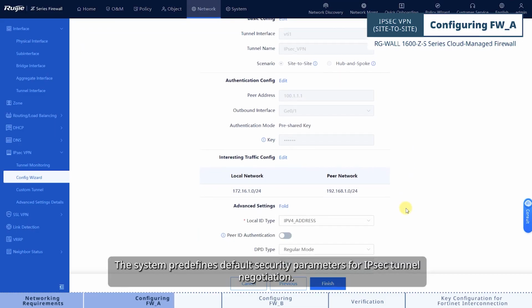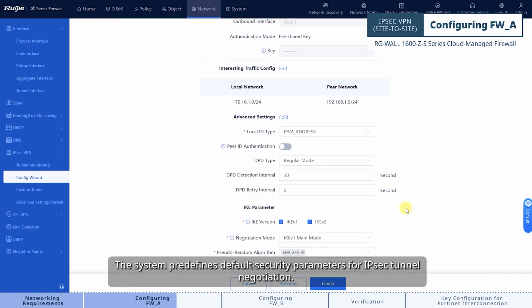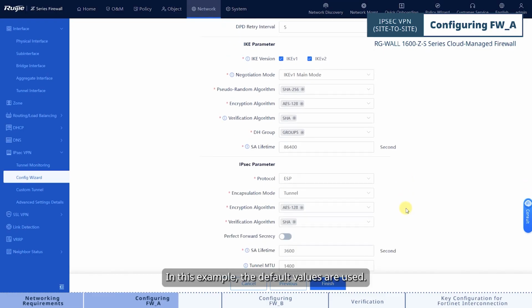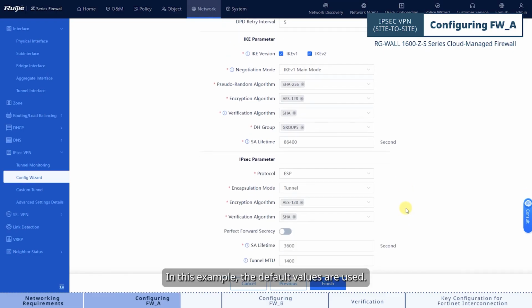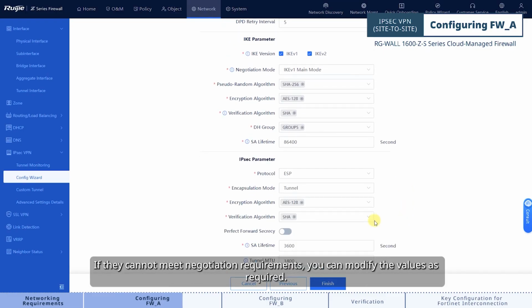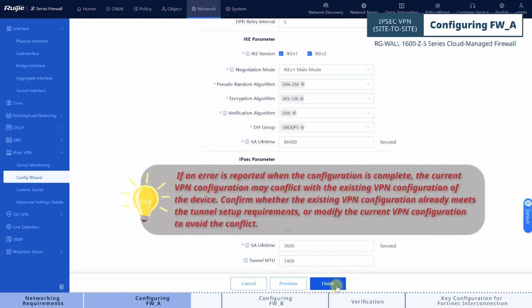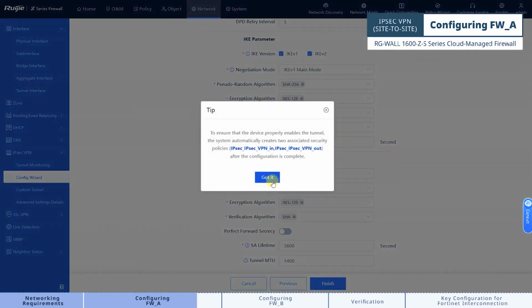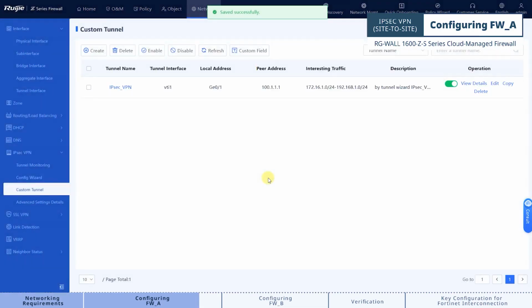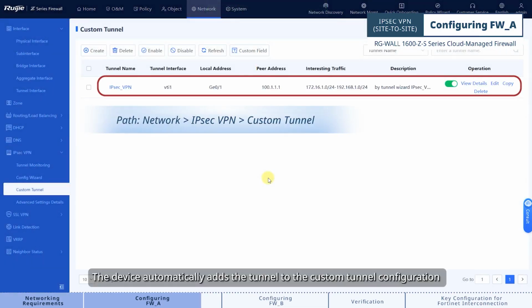5. Confirm the configuration. The system predefines default security parameters for IPsec tunnel negotiation. In this example, the default values are used. If they cannot meet negotiation requirements, you can modify the values as required. After verifying the configuration, click Finish. The device automatically adds the tunnel to the custom tunnel configuration page.